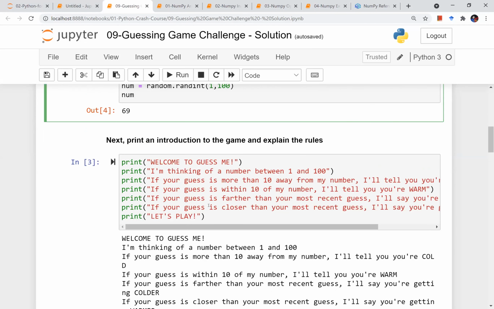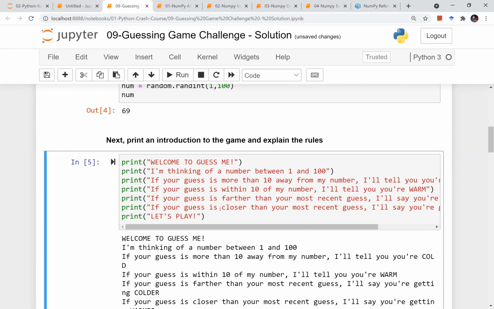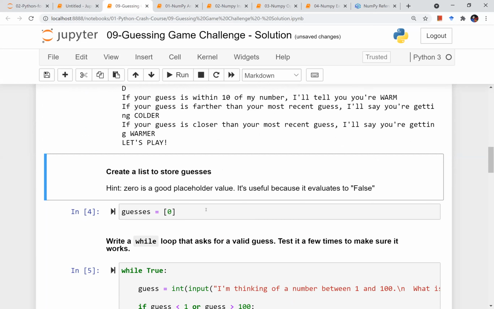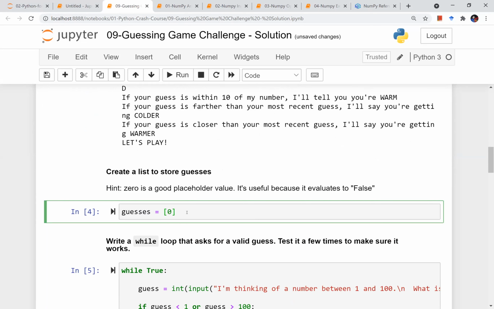Right. So we have printed all the rules by using the print statement like this. The next step is to create a list to store the guesses. So I want to create a list of guesses which will store the guess of the user. I have initialized it with one element, 0, right? So 0 is a good placeholder value. It's useful because it evaluates to false. Basically I'm storing a value of 0 by default, because 0 also means false in Boolean. 1, 2, 3, 4, 5 all mean true, only 0 means false, right? So I can use it later.